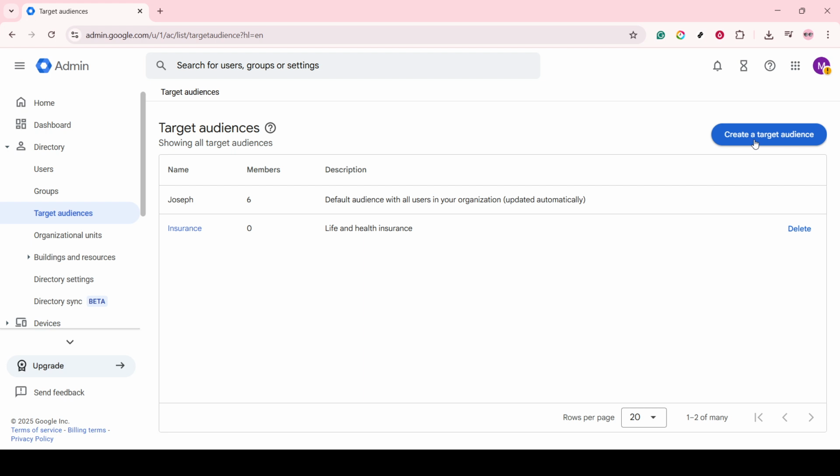You might bring in individuals based on their roles, responsibilities, or any number of criteria that align with your organizational goals. By taking the time to accurately set up and manage your target audiences, you're setting your organization up for success. This approach ensures that information flows to the right people and enhances collaborative efforts across your teams.